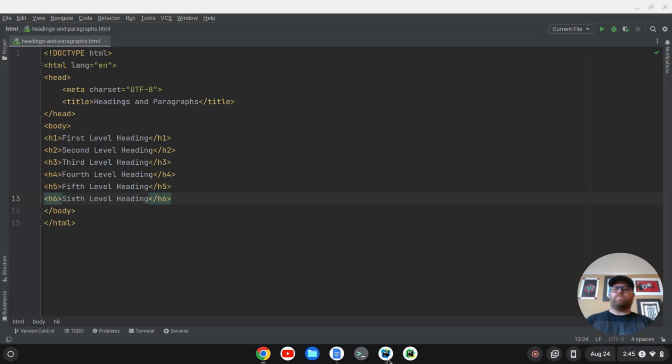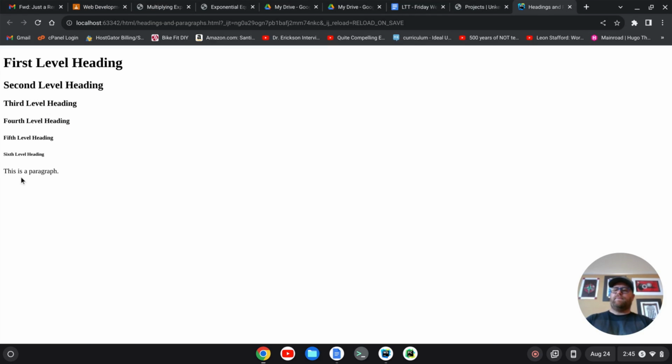All right. Now I can also do a paragraph, and a paragraph has an opening and closing tag as well. The paragraph is a P tag. So you have this opening p tag and a closing p tag. This is a paragraph. And again, there is default styling with that. You'll see there's the default styling there.